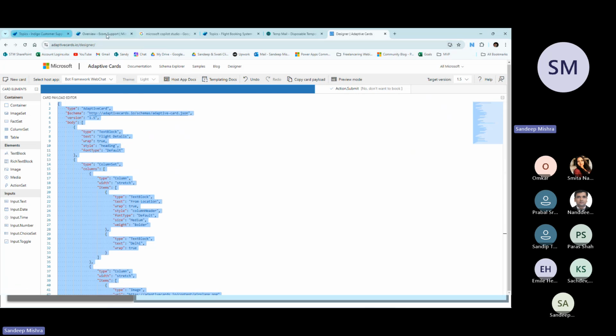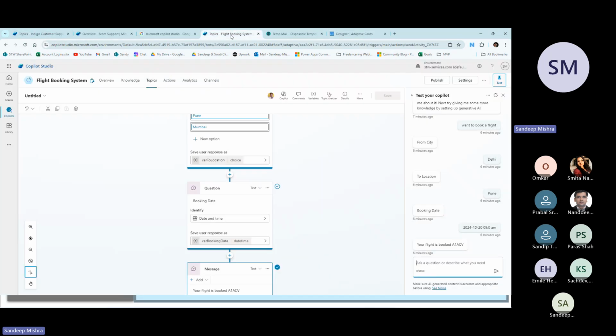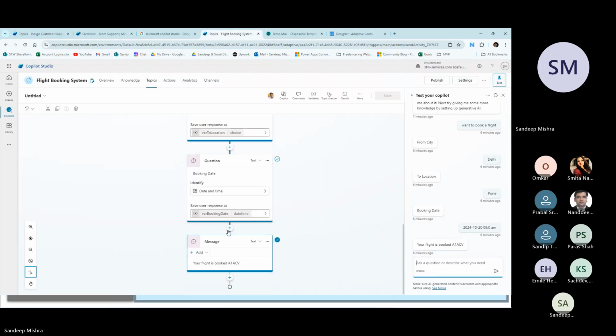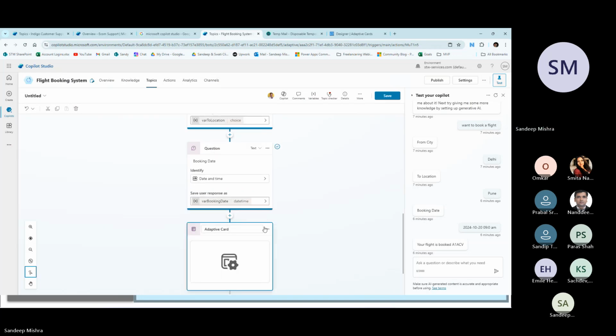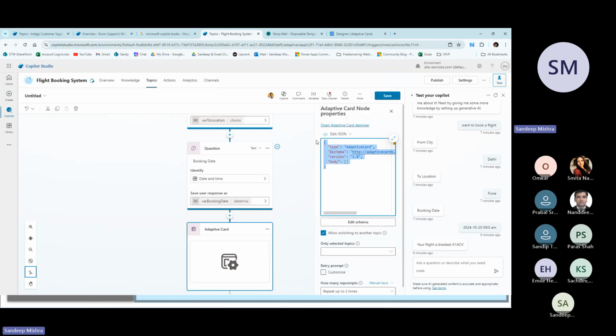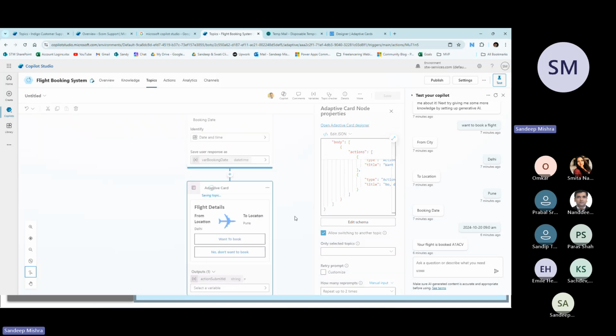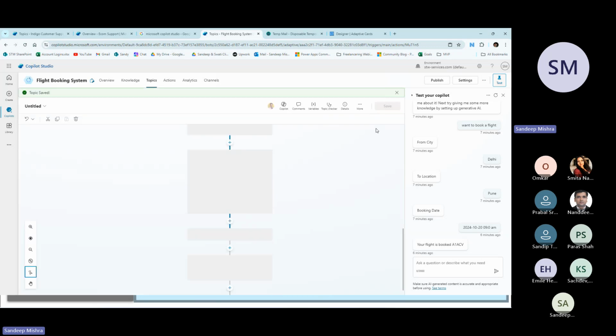Then we'll go back here in Copilot. Use Ask with Adaptive Card. So that is what we can use. We'll go in properties and you will paste that JSON data here, and then we'll save it. So you can see right now we have the design.